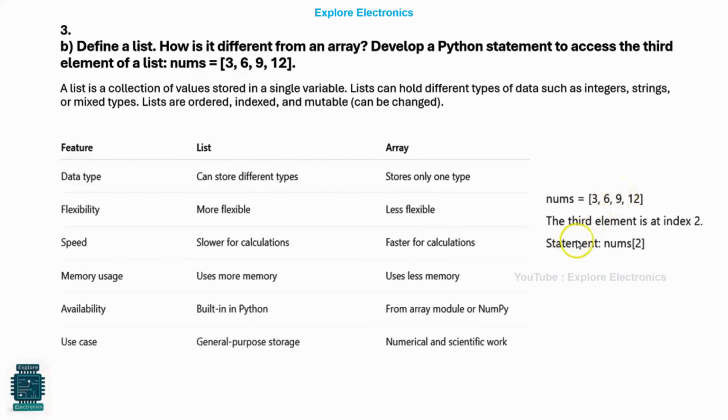Clear? The statement is numbers of 2. I want to access the second index, right? In a list, if I want to access anything, I have to use the index value. That's why I have to find out which index it is. By using the index value, I can easily access the particular element in the list.